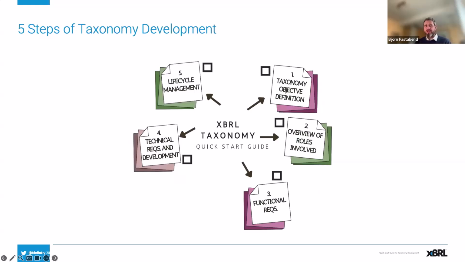Now, for those of you who have seen the quick start guide for taxonomy development, goodness, I can't remember the name already. This is the graphic that's at the very top, where we have our little checklist, and we split it up into 5 steps that you actually take. So the first one, of course, would be the taxonomy objective definition. Then later on, you figure out who's involved, with guidelines on which roles you have in this whole process. Then, of course, the functional requirements, the technical requirements. And last and definitely not least is the lifecycle management.